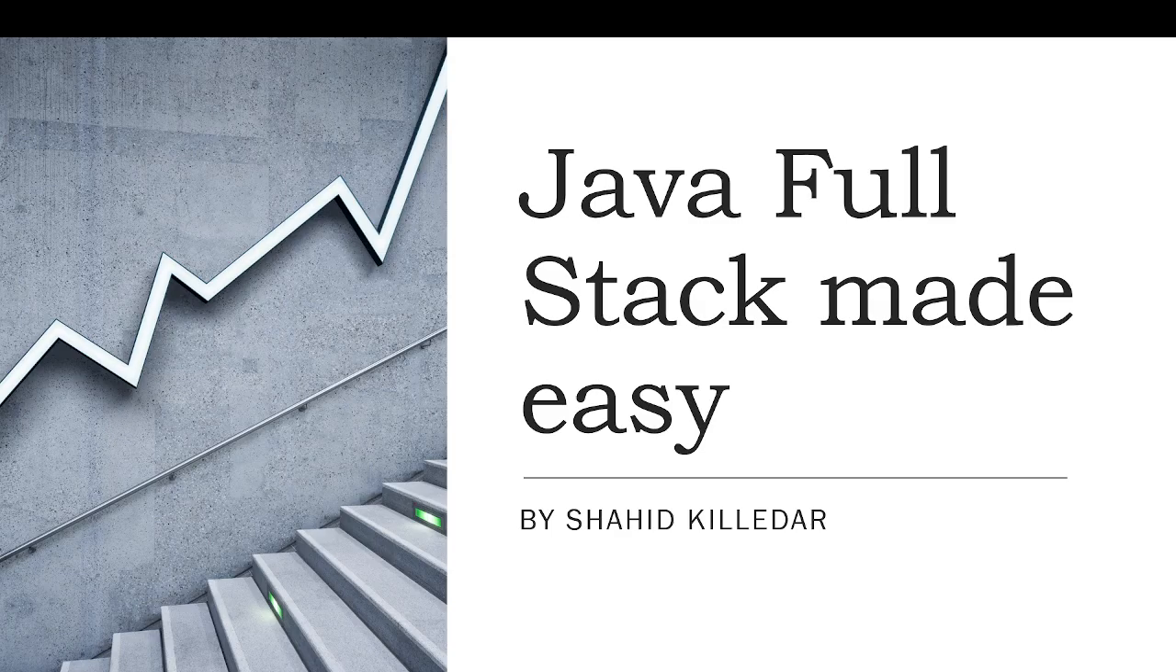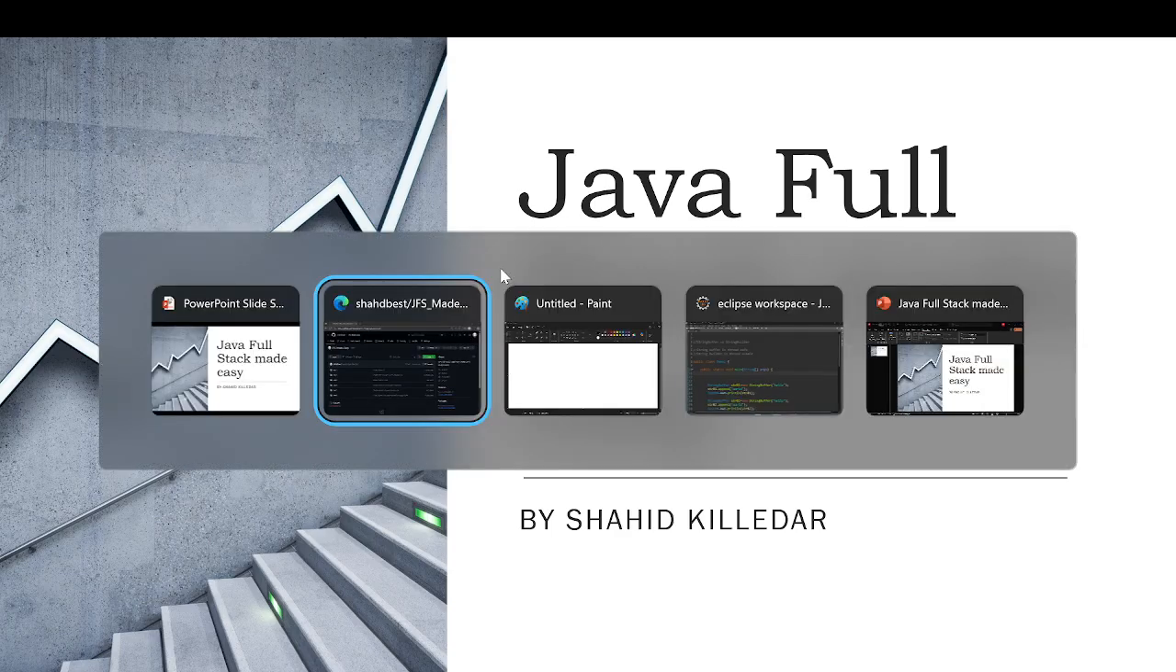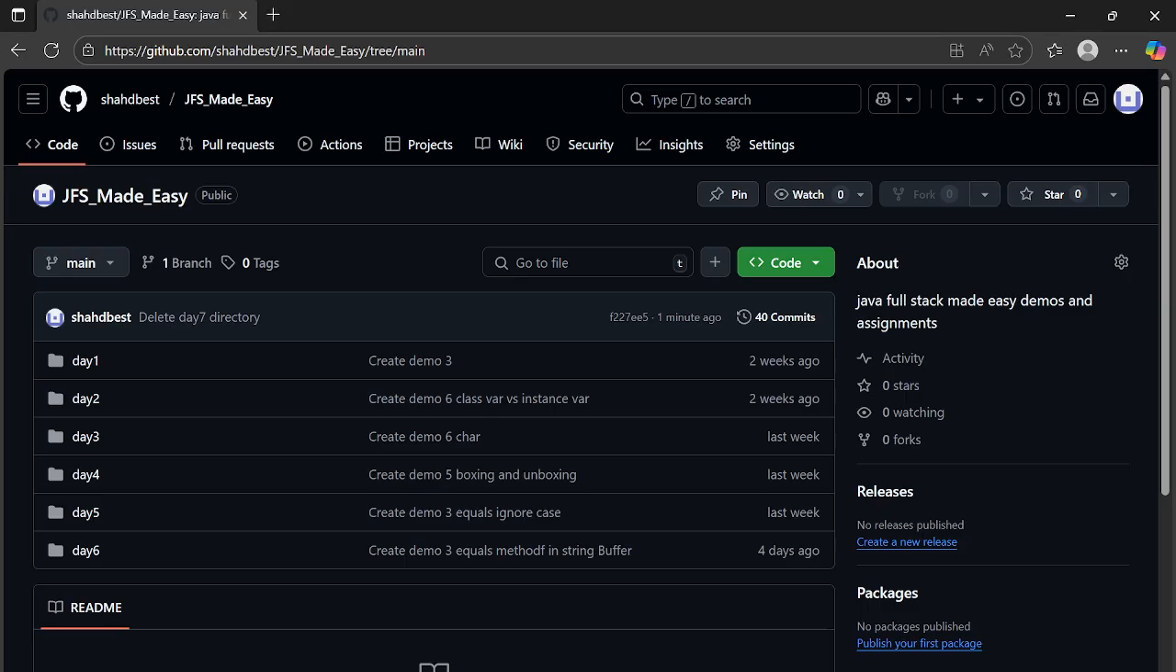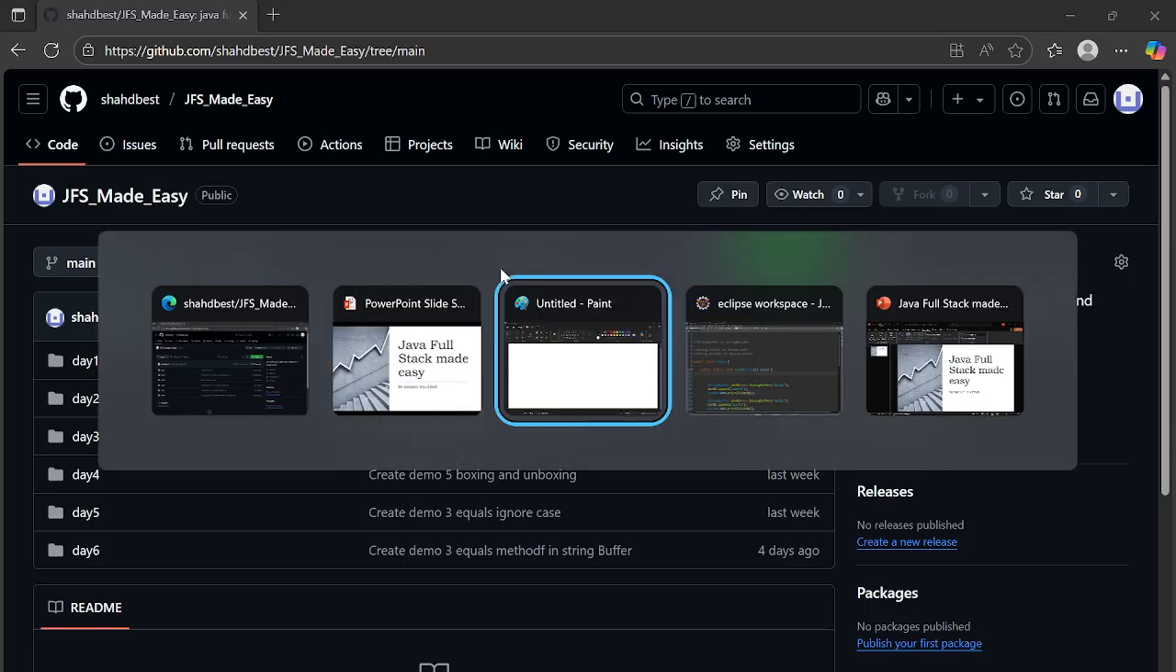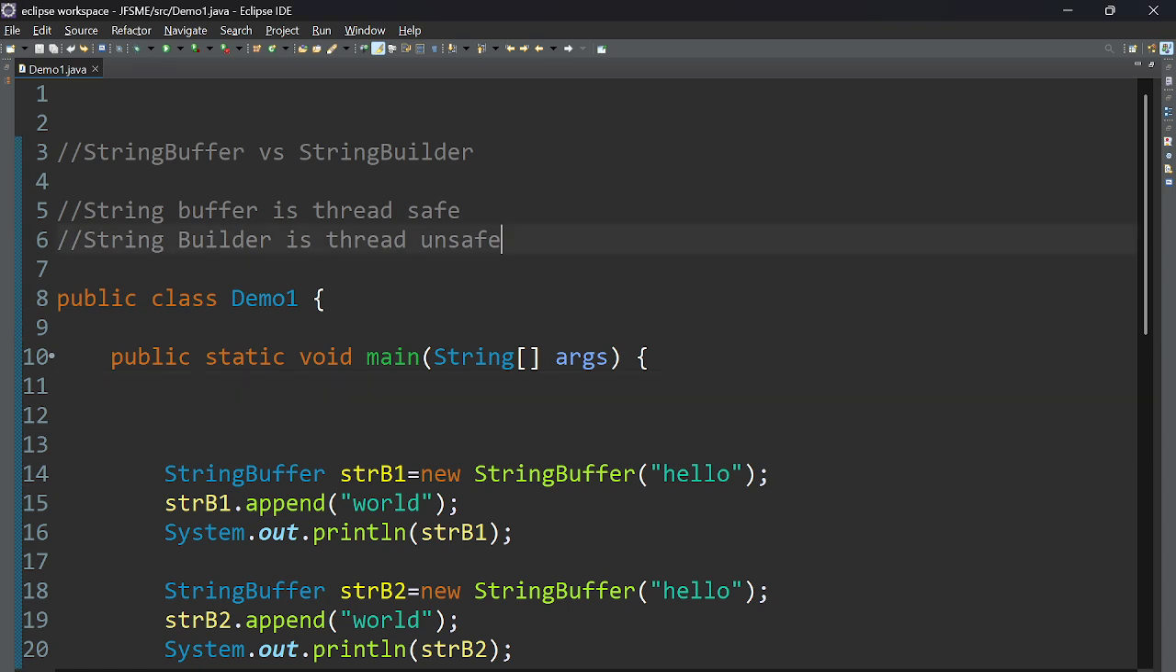Alright, so without wasting much of the time, let's go back to what we discussed in the previous session and what we will be discussing in this session. In the previous session, we talked about the string buffer and string builder. We spoke about the difference between them. We have seen how string buffer is thread safe, which makes it slow, and how string builder is fast because it is thread unsafe. In a single threaded environment, we use string builder. In a multi-threaded environment, we use string buffer.